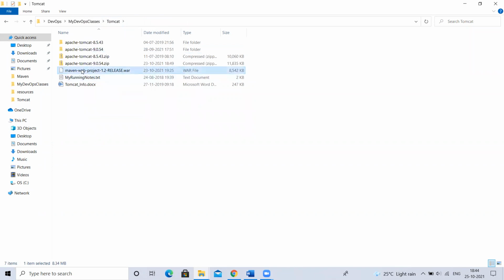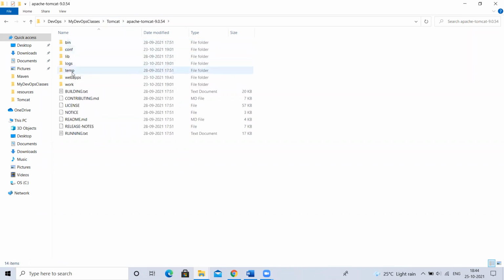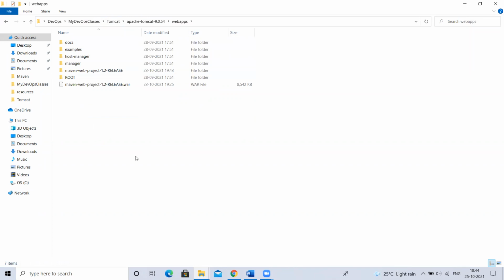Now I have a WAR file. This I'll take here and copy into the webapps directory of my Tomcat. If I copy an artifact when the Tomcat server is in stopped state, does this make any sense? Say yes or no, at least. That doesn't make any sense, right? No use, right?